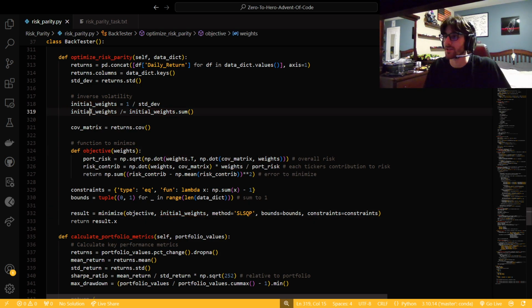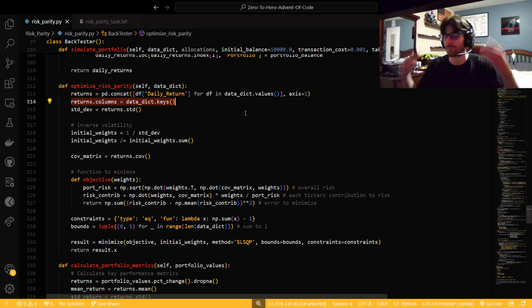So we're just going to start with these initial weights, which is just inverse volatility. And remember, we're using our data dictionary. So our returns, we're using our data dictionary, so we have each ticker and everything else in there as well. We're working with just one block.